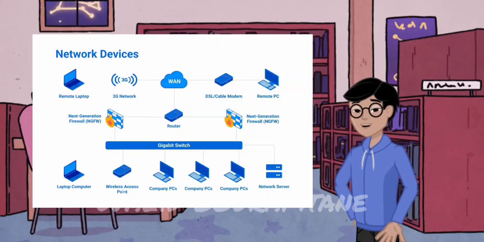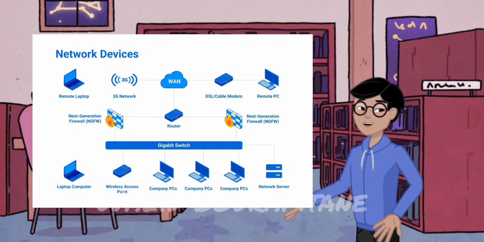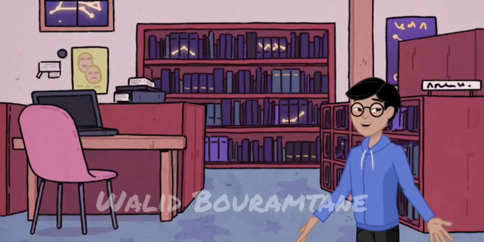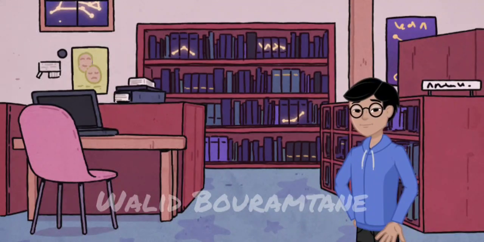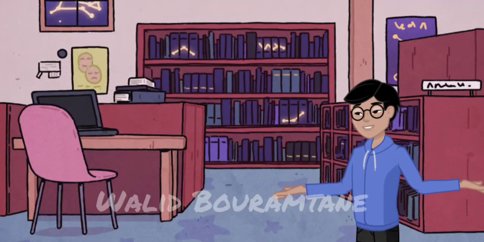8. Modems and network interfaces. Modems and network interfaces enable devices to connect to the Internet. Modems translate digital data into signals suitable for transmission over various media, e.g., phone lines, cables, while network interfaces, NICs, manage the connection between devices and the network.